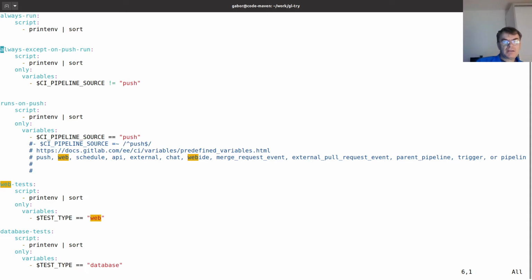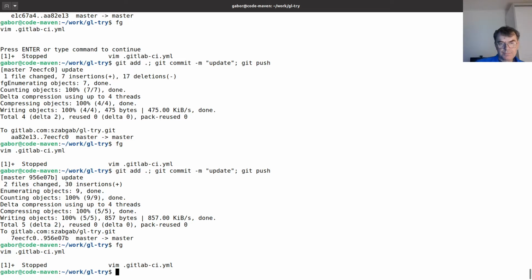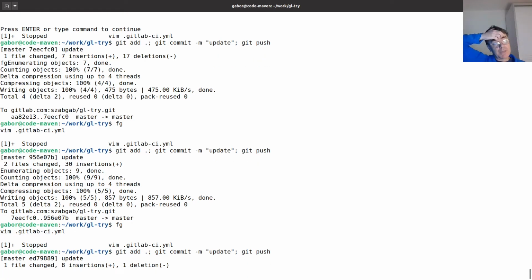And the other way, let's rename this one. So this is the always only if not push. We don't need this run, straight to run, and always except on run. And this would be except and would be this. So just to play with this. Okay. Git. Both should behave the same, right?